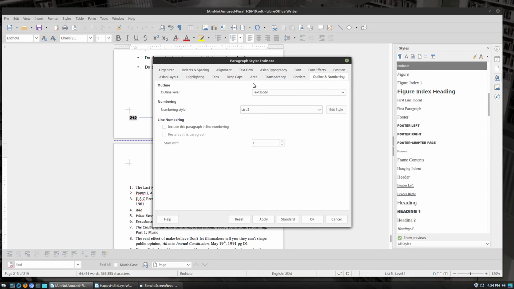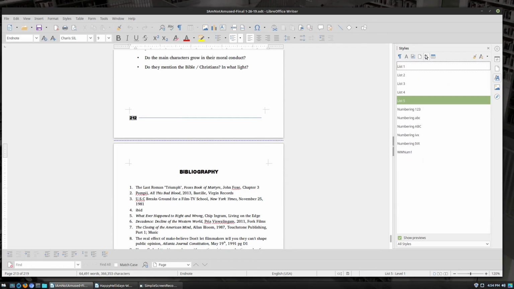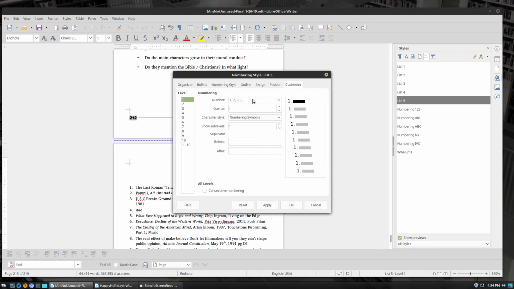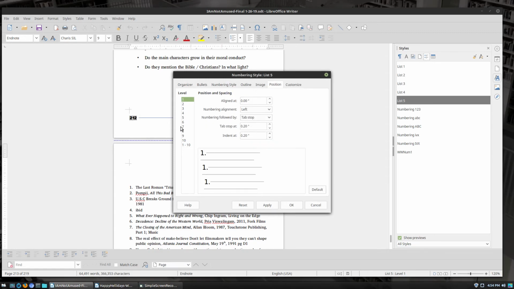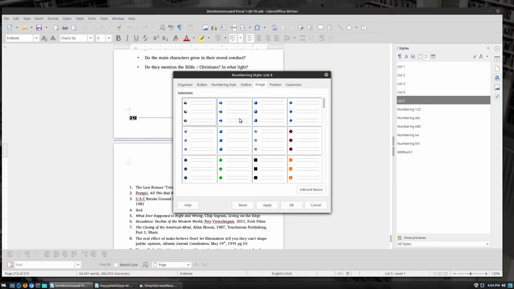Outlines and numbering is just defaulting to text body as a default. Numbering style is list 5, so you can remember our list styles. Let's pause real quick and have a look at our list styles. So here's what we have for this. So our basic organization, we're using 1, 2, 3s. We're starting with just our number 1. And then we can see how we have our alignment set up.